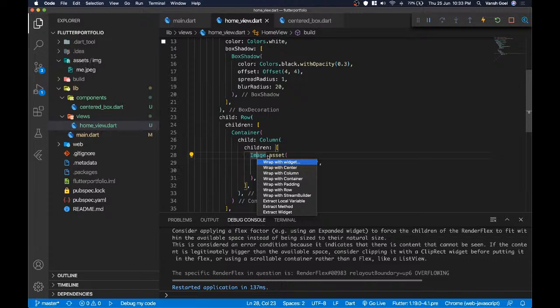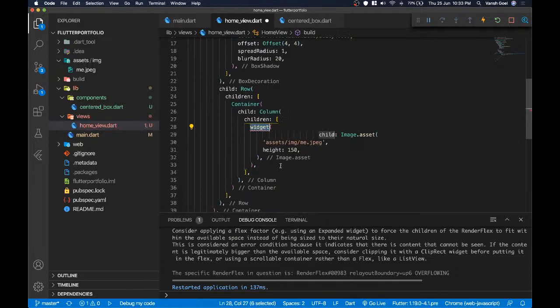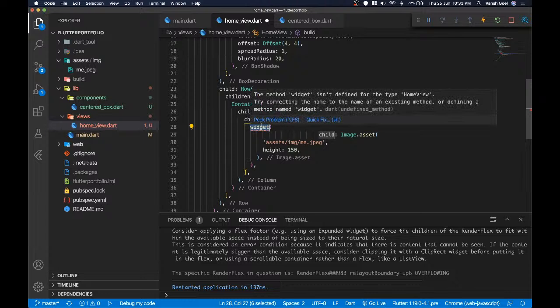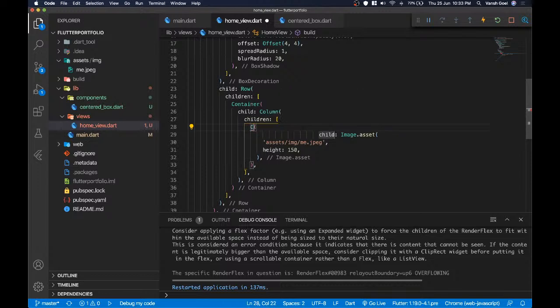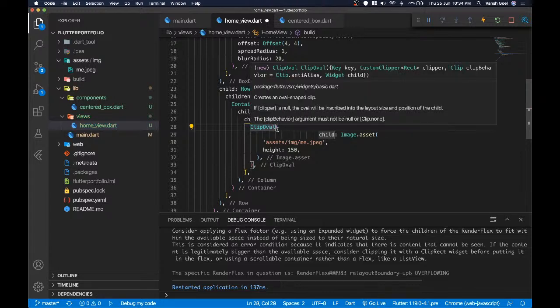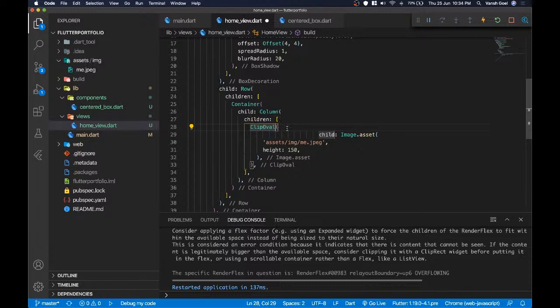Okay, so it gives you these options. Like I can wrap it with another widget. It will automatically place another widget, and I can put any widget. So I'll use a container. Okay, I have to clip it. So what Flutter provides is I can use ClipOval. It allows me to provide a border radius around this widget. So it automatically gives an oval shape.